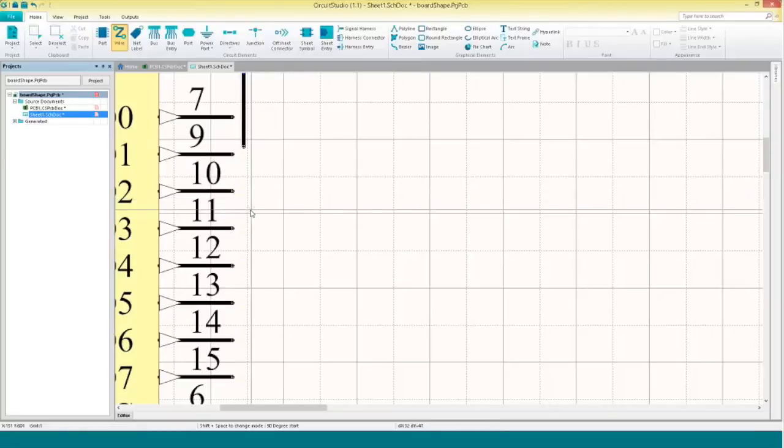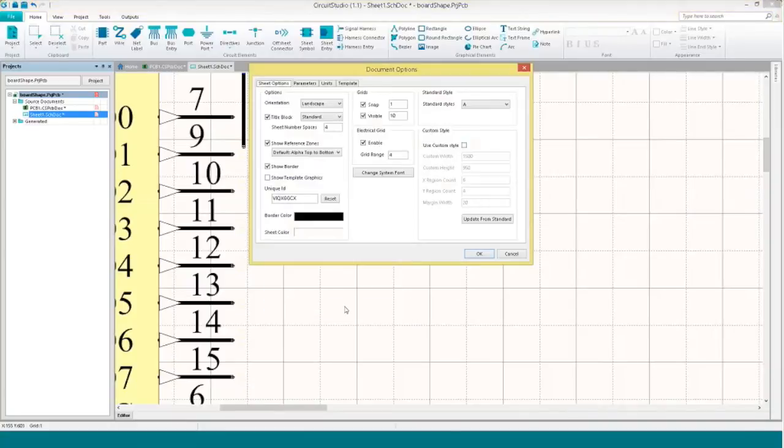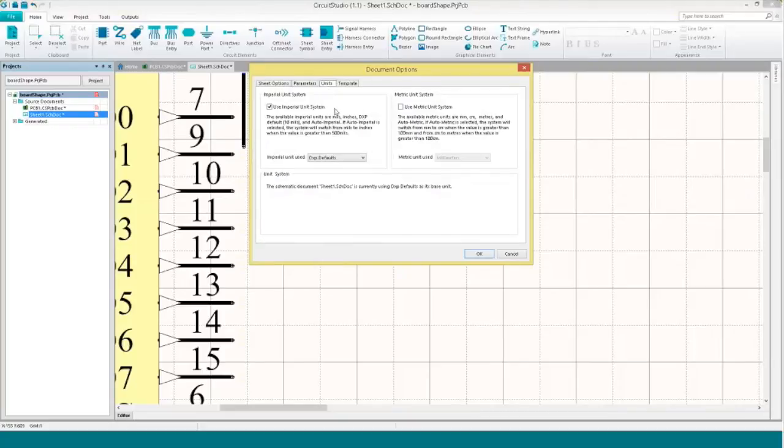So even if I have a component that's been created in the library slightly off-grid, maybe using a different scale or even different units, I can still connect to those using my electrical grid. And all those can be changed right here in the document options. And if you need to change your units, it's right here in the unit section.